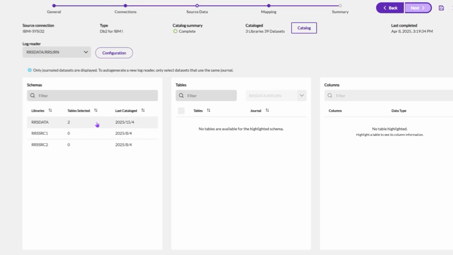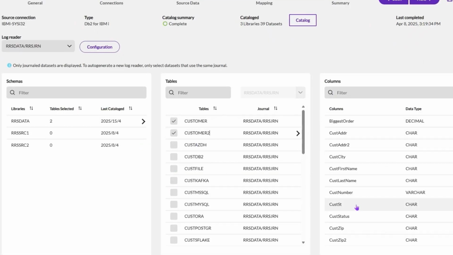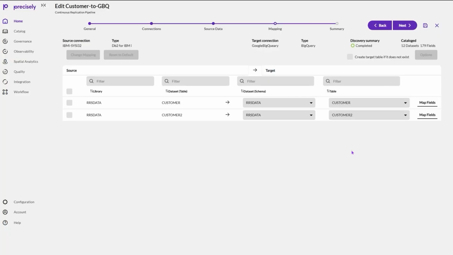Next, we'll choose the data sets that we want to replicate and select any columns as well here. And then finally, we can map out our fields to ensure accurate alignment between our source and destination data sets. Once this is configured, all you have to do is save and run your pipeline. It's that easy. Our goal is to make the first step in your modernization journey both seamless and impactful.